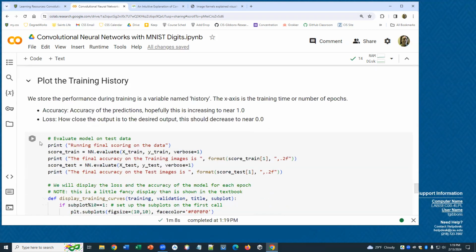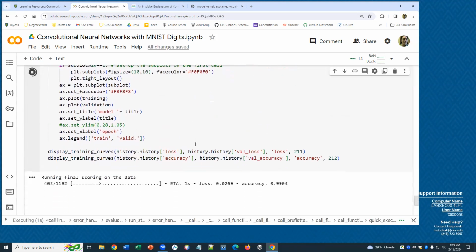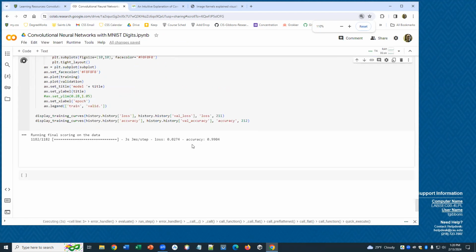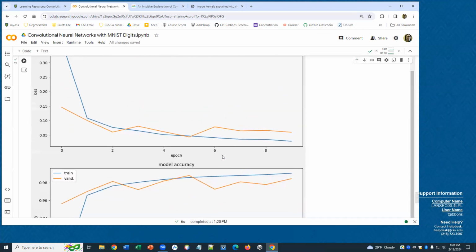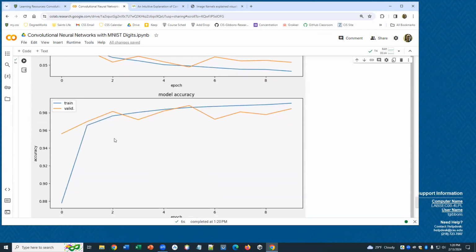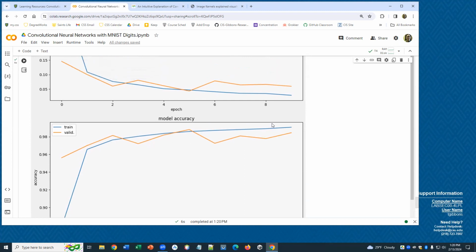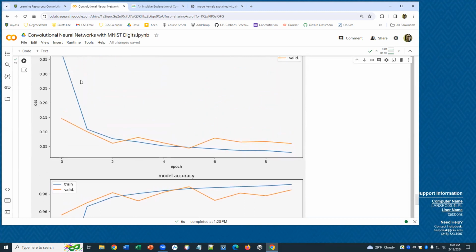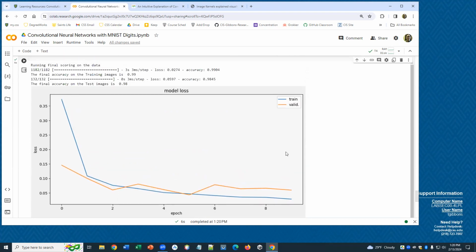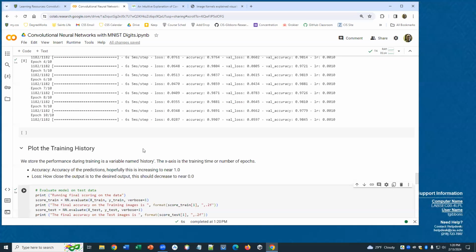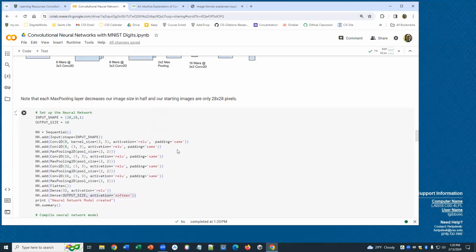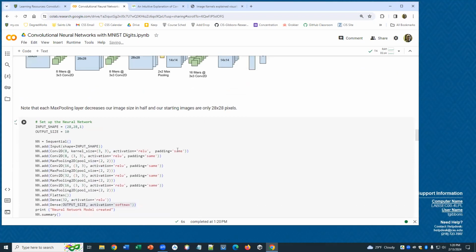Again, we can kind of look at our history. We can see we're still, we could train a little longer. It seems like it's still improving, although our validation accuracy isn't that much better. But our loss is getting pretty low. We're not learning that much at the end. And again, we can go up here and change these neural networks and try different things.